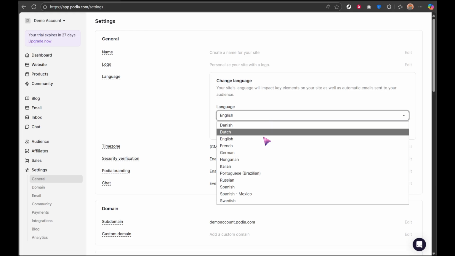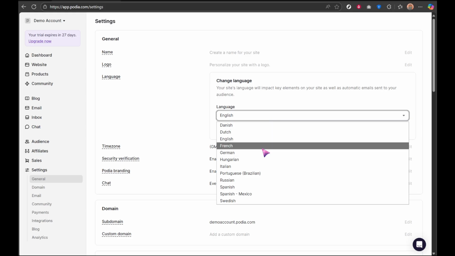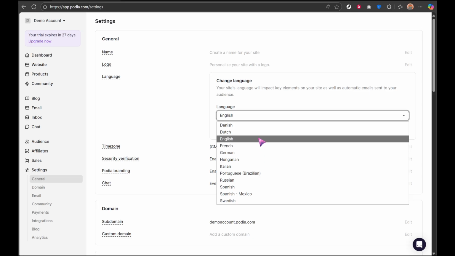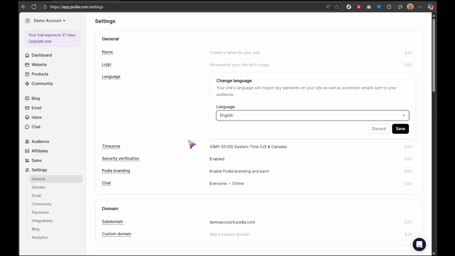As you browse the list, think about both your workflow and your audience. Choosing a language that matches your team's day-to-day work can make managing your store more comfortable, while matching your audience's language can create a smoother, more trustworthy experience at checkout and on your storefront.